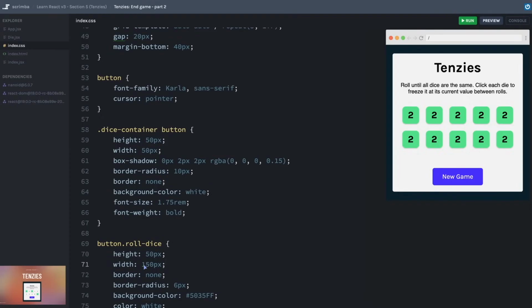Actually, you know what? I think instead of hard coding this as 150, that's going to look a little bit wide when the text just says roll. I'm actually going to allow this to adjust the width based on the text that's in there. So I can say white space should be no wrap. I don't want the text to wrap. Then I can set the width, I believe, to auto.